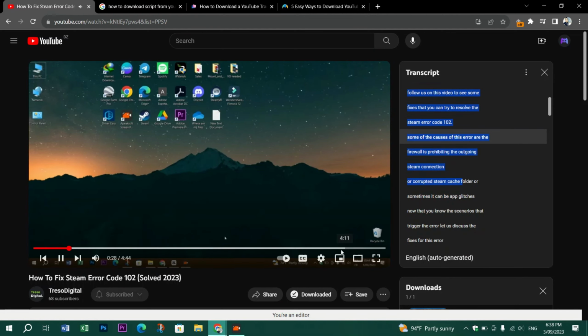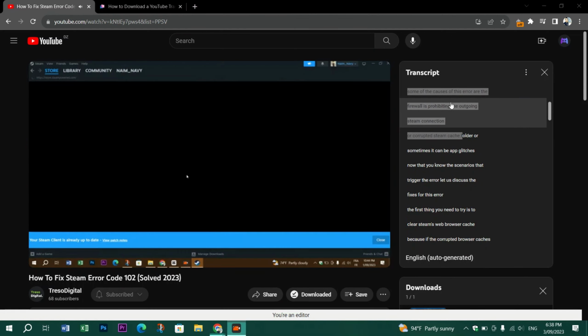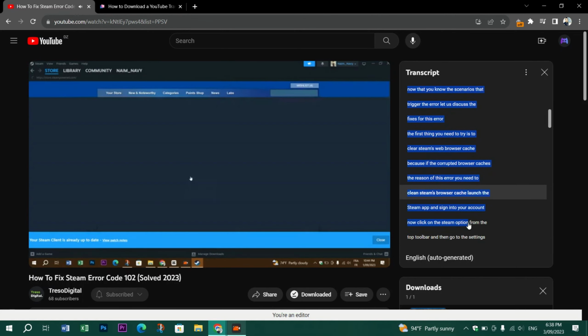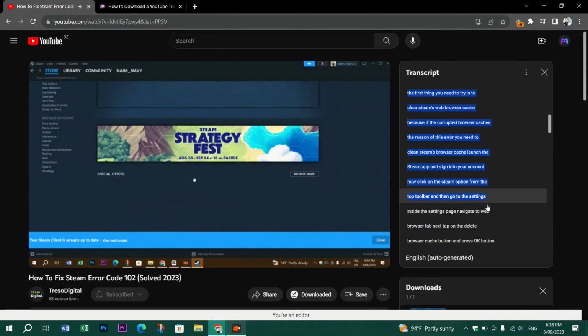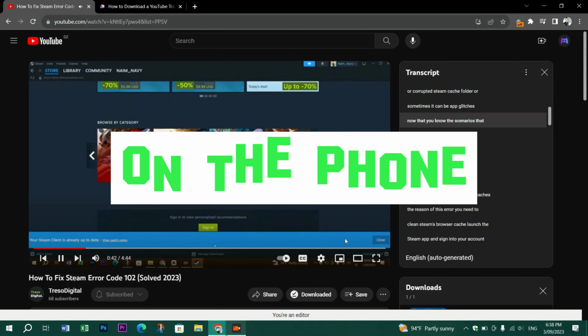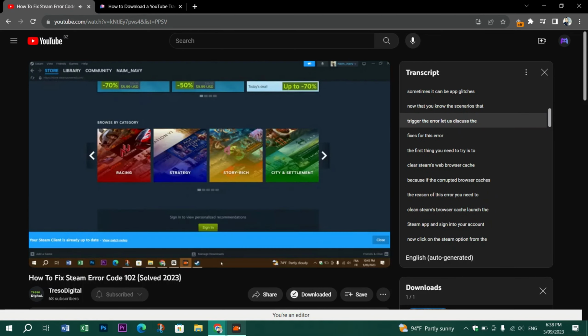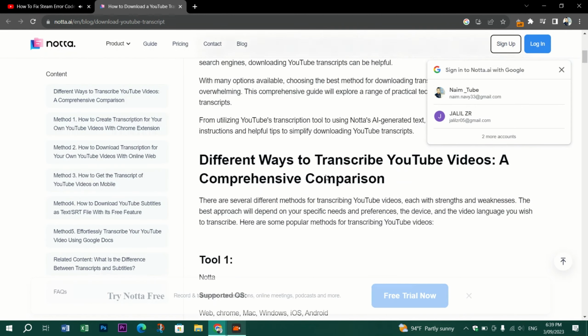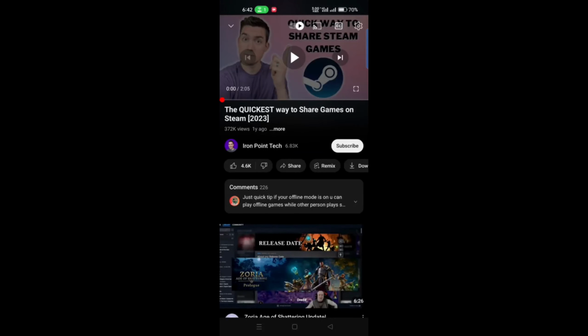But if you want to do it on a third-party app, just go to those three tools and see what they can do for you. But if you're on your Android phone, you can just click on the more option under the video name and then show transcript. You can also download it or copy it or wherever you want to do it.